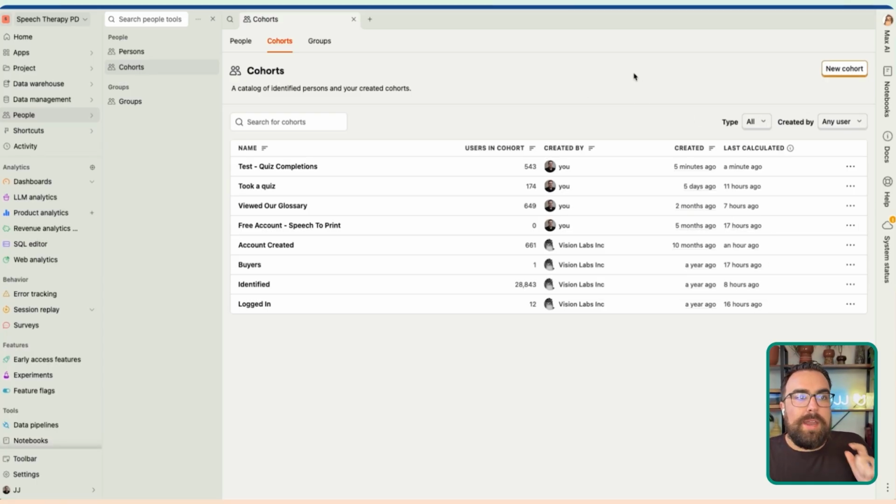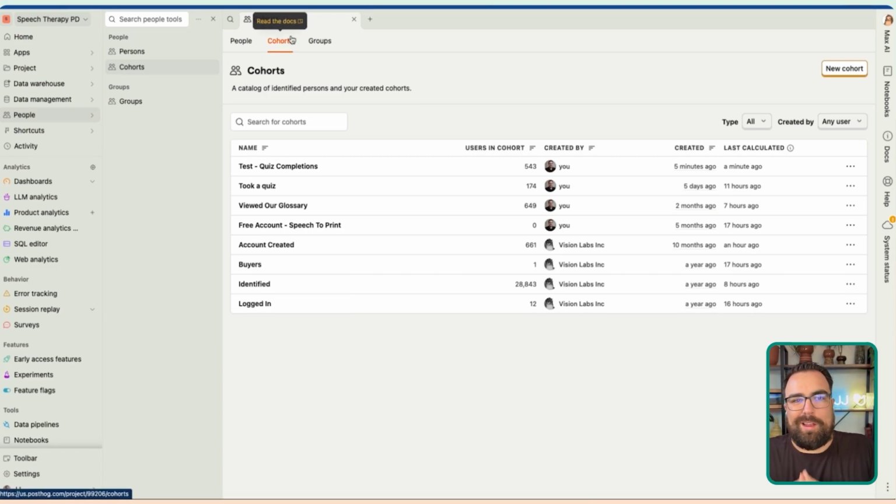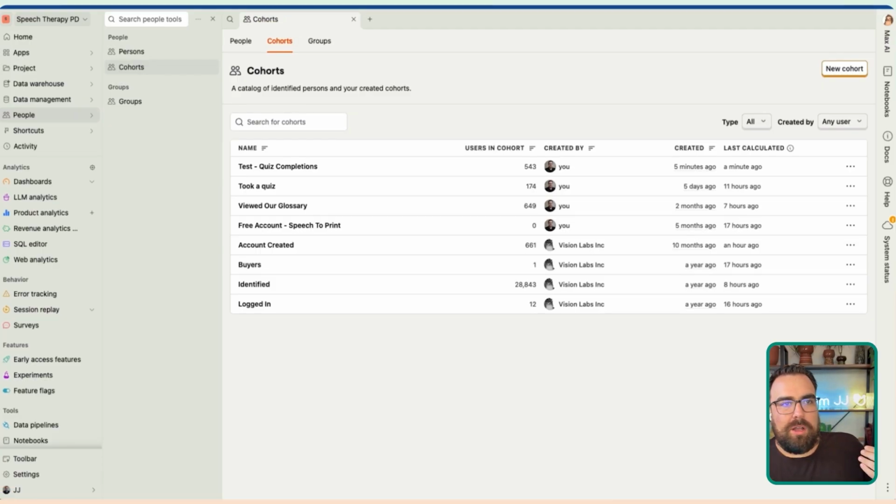So now that's how cohorts work, right? Hopefully that makes sense. The idea of taking a quiz, of viewing a glossary, for example, all those different types of things. Now let's talk about groups.